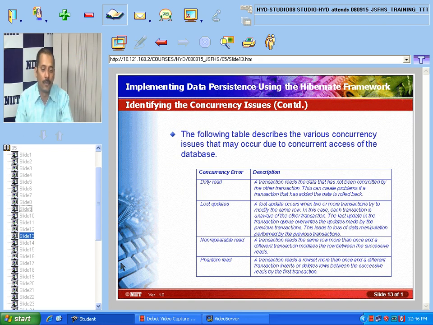A non-repeatable read problem is when a transaction reads the same row more than once and a different transaction modifies it in between. That is called the non-repeatable read problem. That means each time there will be a separate version of the data represented to us.